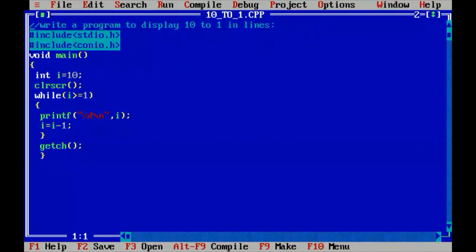Hello guys, so now I am going to tell you about this 10 to 1 program again. Previously in the previous section of this video, we showed you the program which uses the for loop to print 10 to 1 in sequence. Now in this section of the same video, we are showing you how to write the program which is going to print 10 to 1 in the same sequence as you saw earlier in the for loop.